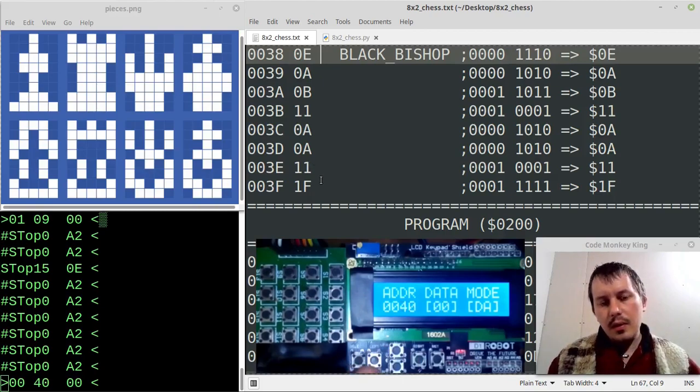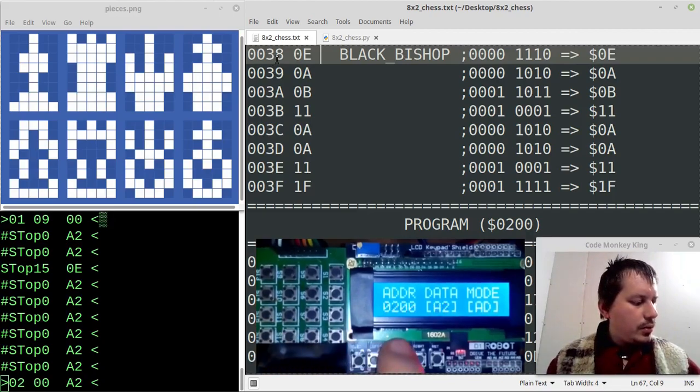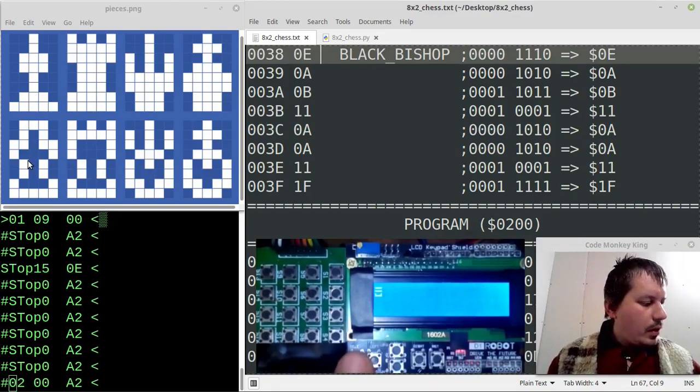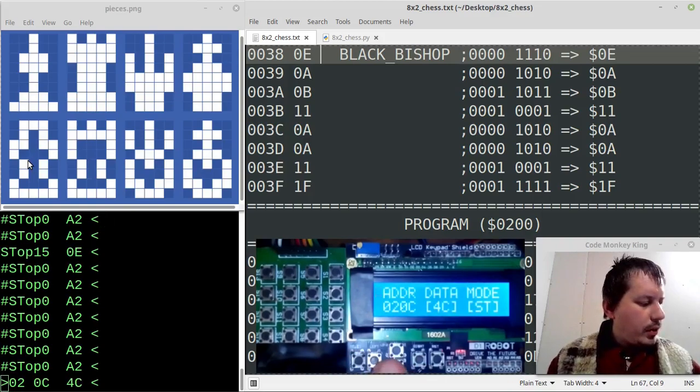And the next then is, this is 38. So go into here, 0200. Here is 38. 38, going back to address 0200. Now we should see the black bishop. Let's have a look. Oh my god, I did something horribly wrong again.